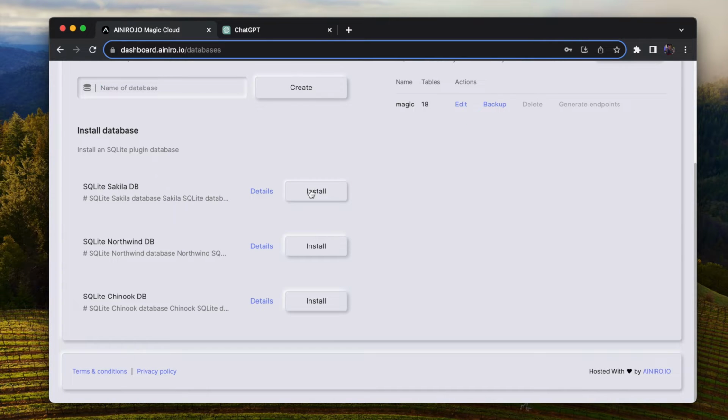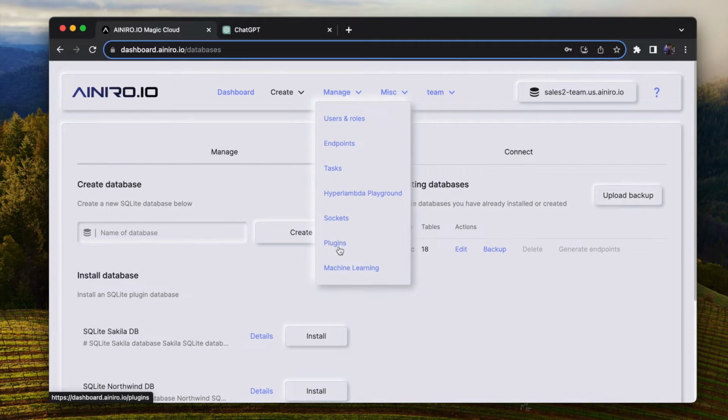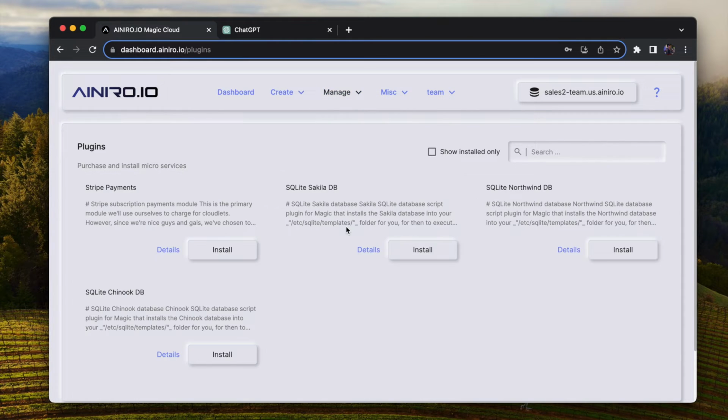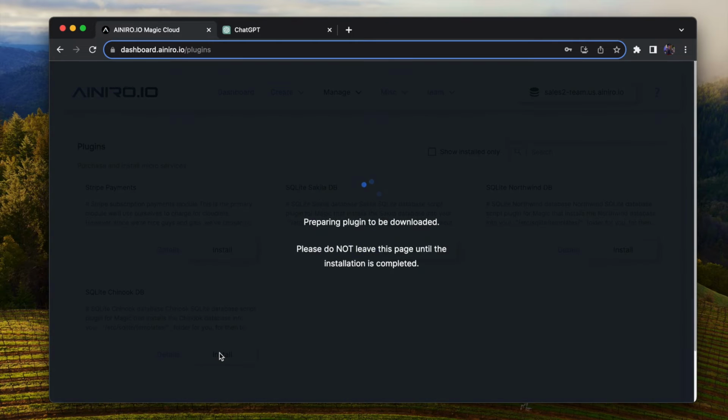We happen to have a plugin repository. You can go to manage, you can go to plugins, or you can find databases you can install. I'm going to choose SQLite Chinook DB. So this takes approximately 30 to 60 seconds. When the plugin is installed, I have a database complete with records and everything, and I can even go into SQL Studio and select data from my database. I'm going to show you that once the database is done installing.